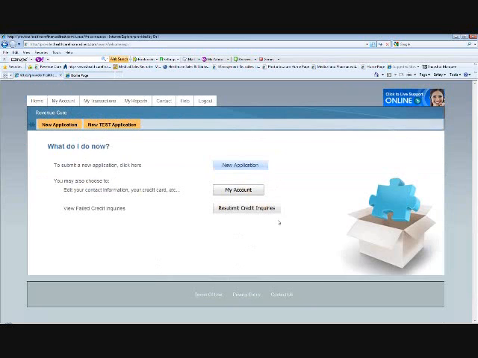Now as it comes up, it's going to say a new application. So if I have a new patient in front of me and I just want to put in their information and go through the whole program, I would do that. My account, since this is the first time you're going to be here, we will click on My Account and actually look at how the account is set up and show you where you can make some adjustments.